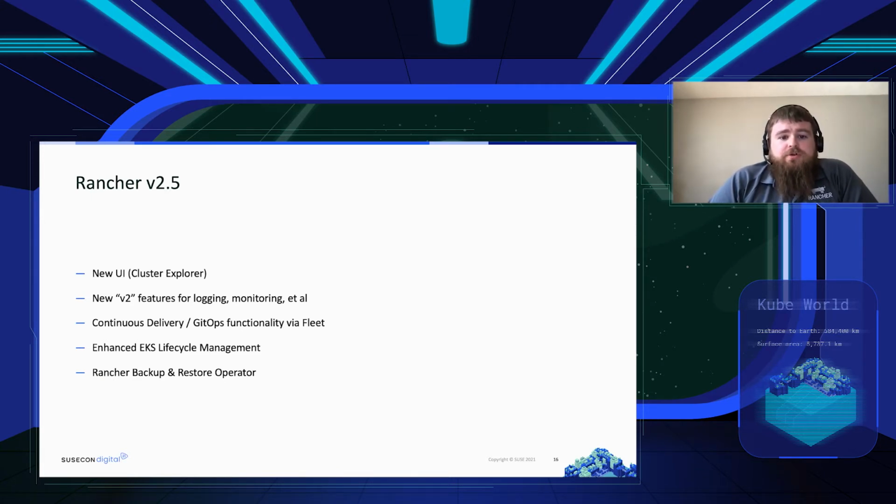V2.5 also introduced Fleet, which is a technology for continuous delivery / GitOps at scale. We've introduced enhanced EKS lifecycle management in version 2.5 with the ability to adopt existing EKS clusters into a Rancher installation. And most importantly for this presentation, version 2.5 introduced the Rancher backup and restore operator.